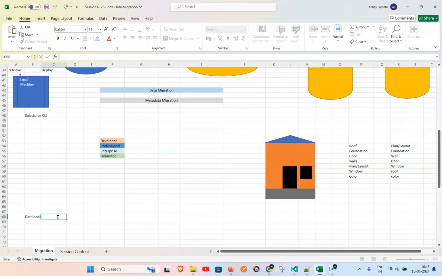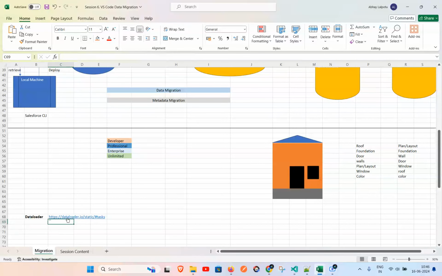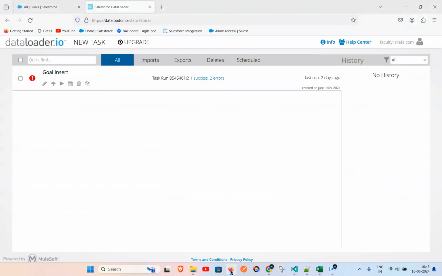Prajakta, have you started using data loader tool or data import wizard? Yeah, data import wizard, I already did that. So you may want to try this. Okay, next. Let me show you.